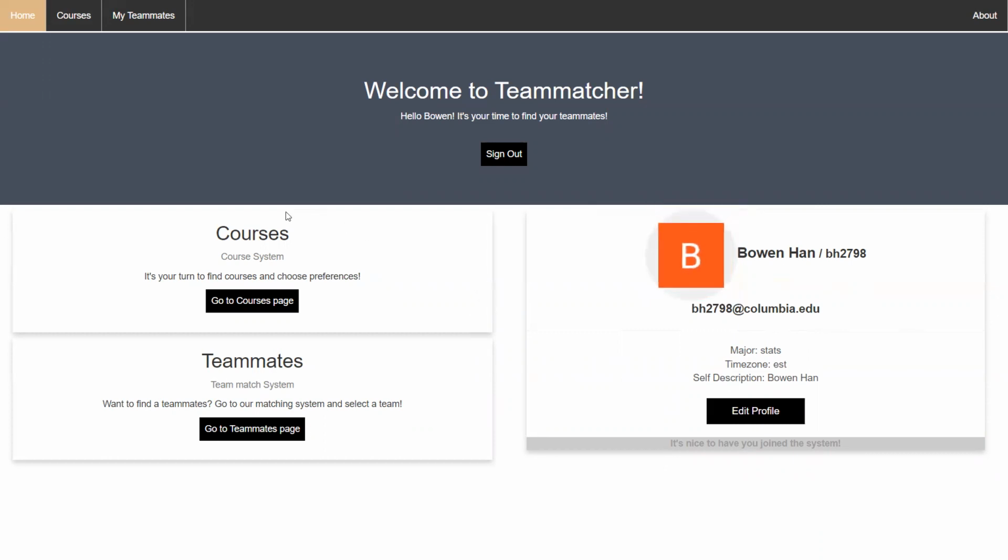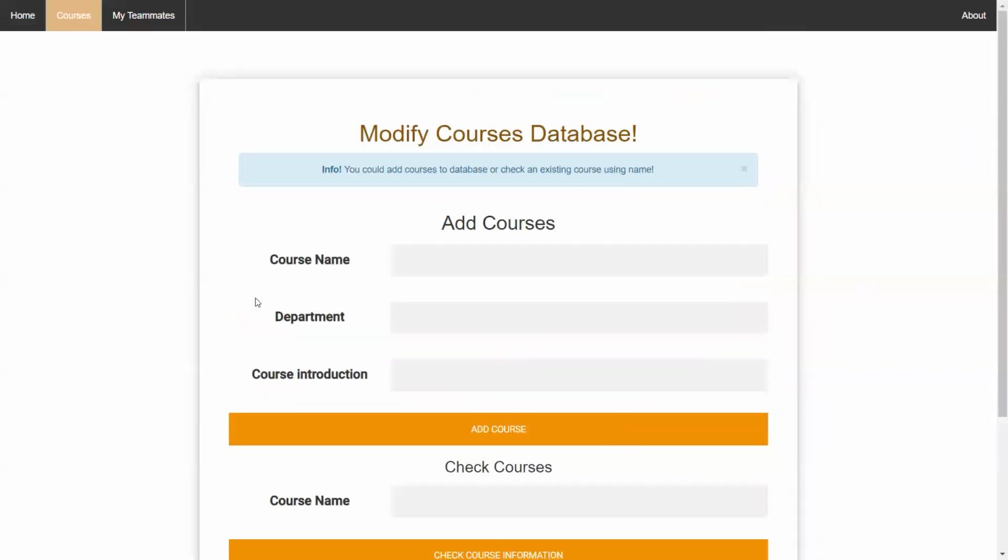And then let me show you the course part. The core function of the course part, I think, is to add the student preference and check it. Before adding the student preference, we should firstly search the course with its name. We can try to just search cloud computing.